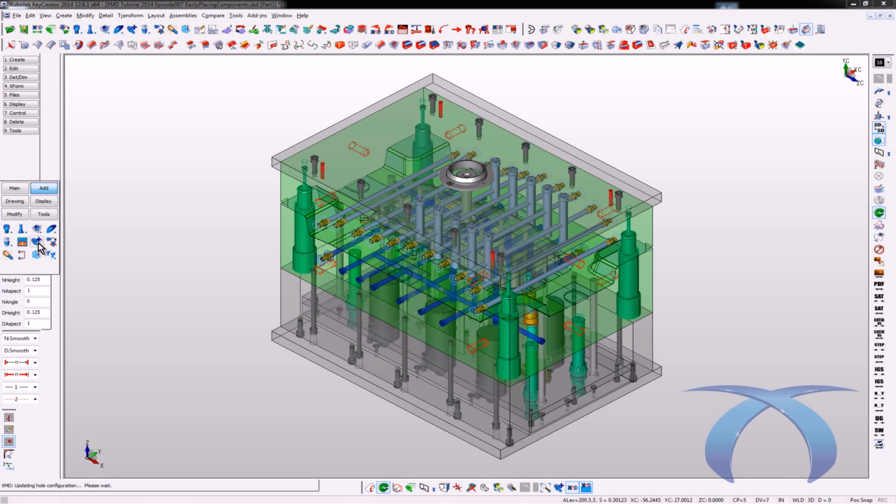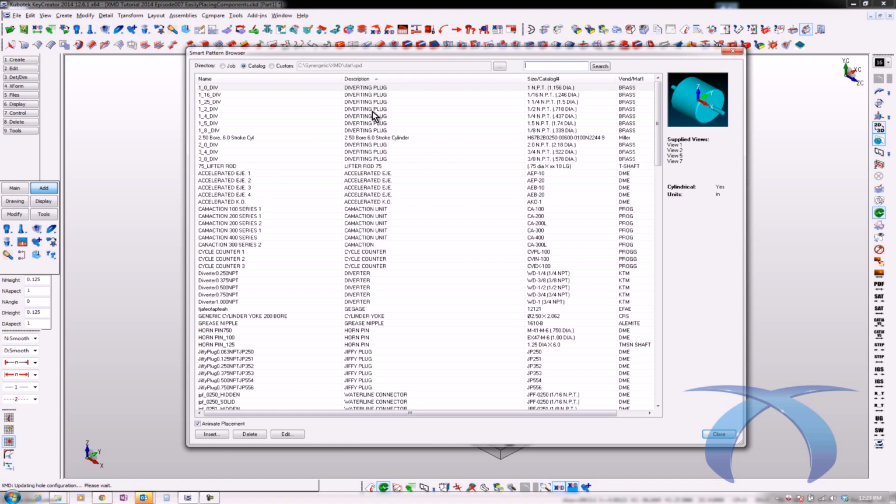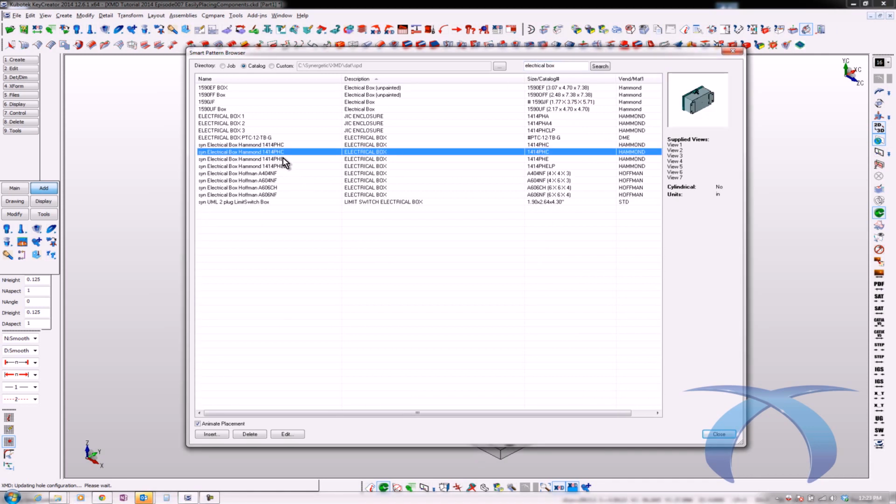Okay, so we're going to use the toggle function much like the water function, only in this case for placing smart patterns. So I'm going to go under my add function and hit to add a smart pattern. And what I can do is use the search command instead of looking through and trying to find my smart pattern or going through folders. I'm going to do a search. And then you can see on the right here we have a little preview of the electrical box that I'm going to grab. So I'm going to go ahead and tell it to insert it.